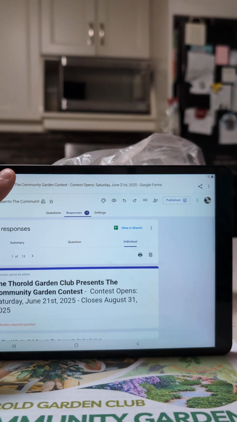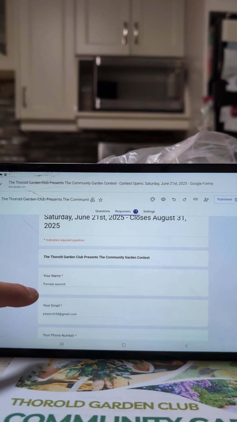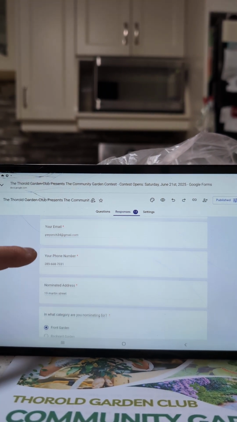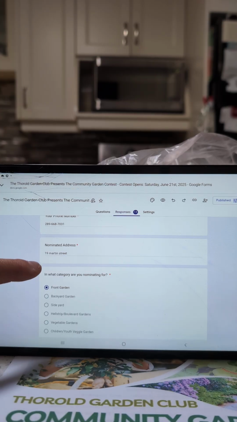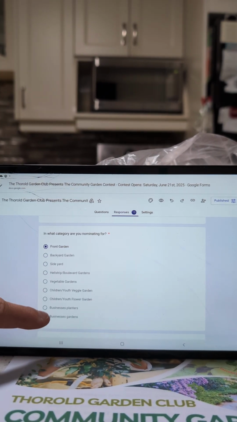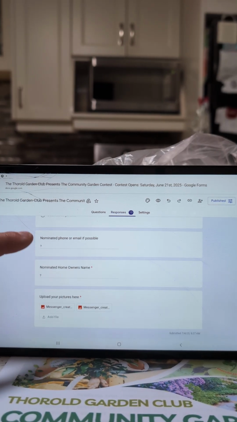Okay. And then you can scroll down and you'll see that it was Pamela. That's her email. So this is the person who nominated the garden. That's the address of the garden. And in this particular one, she chose the front garden. These are all the options. She chose front garden. She doesn't know who lives there.